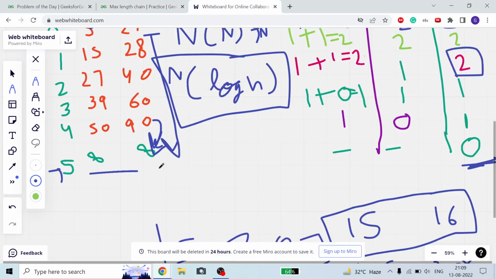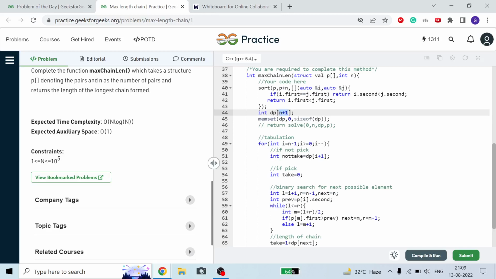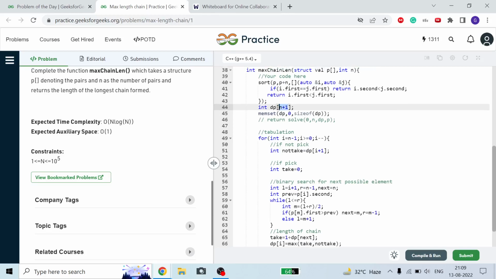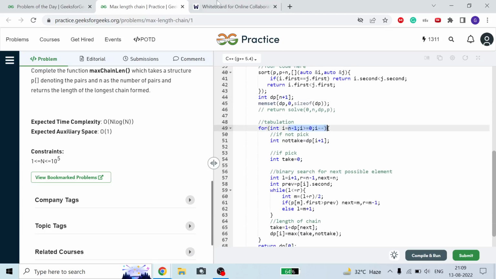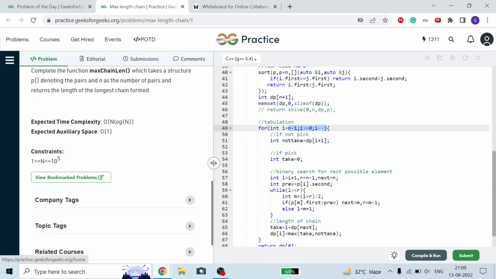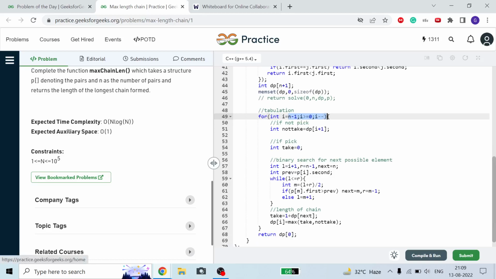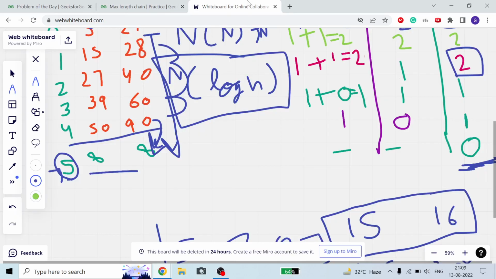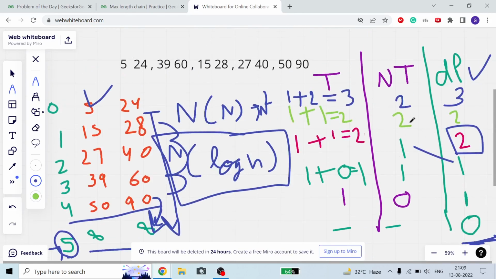Otherwise, I need to check: if the size is greater than or equal to n, I will add 0, or either I can take this n plus 1 size. Now for each index from n minus 1 down to i greater than 0, i minus minus. If I am not taking it, then it is dp[i plus 1].